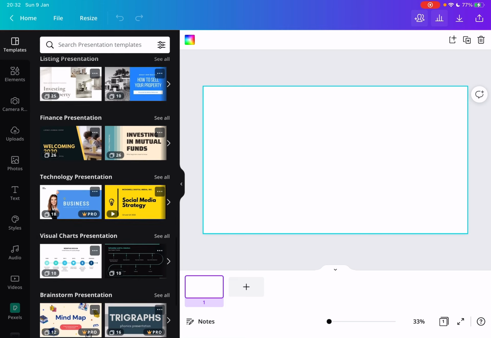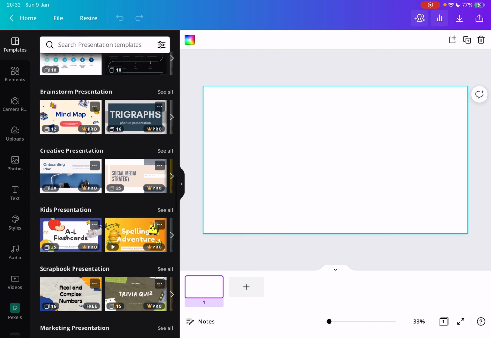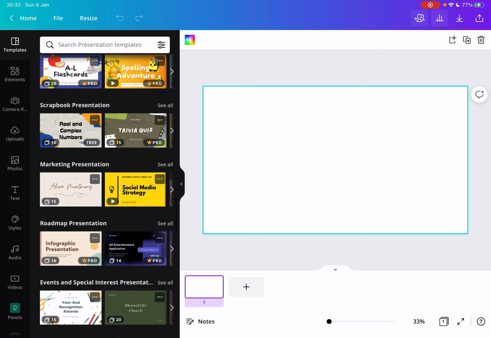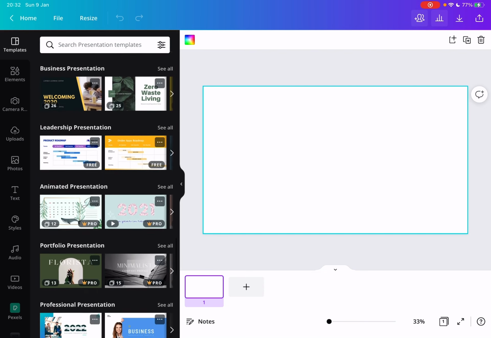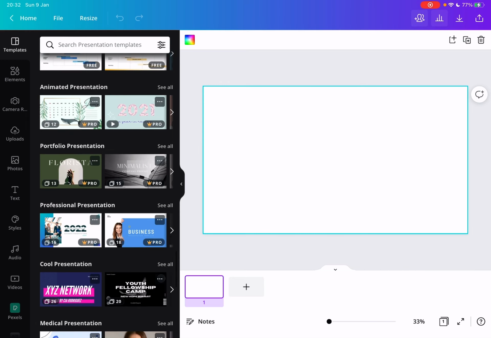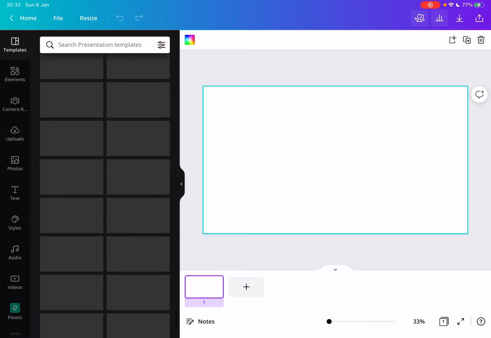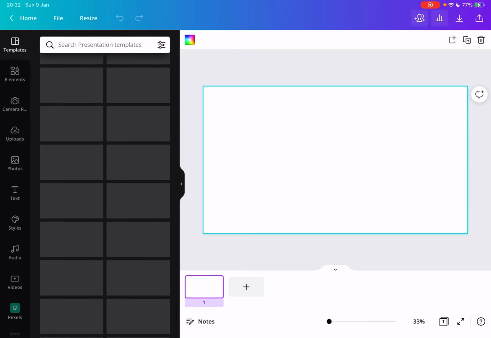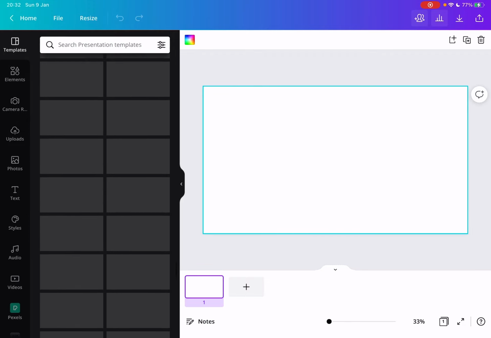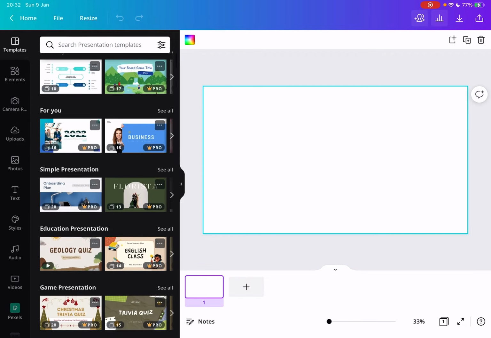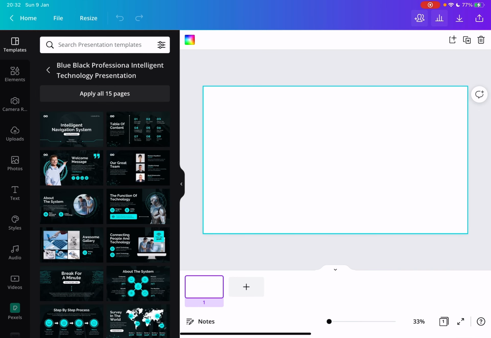listings, finance, technology, visual charts, brainstorm, creative, kids, scrapbooks, marketing, roadmap, events, brands, business, leadership, animated, portfolio, professional. So they have quite a lot of different presentations. As you can see, I can scroll and scroll and scroll, and there are a huge amount of different presentation templates. So when you choose one of these presentations, just tap on it.